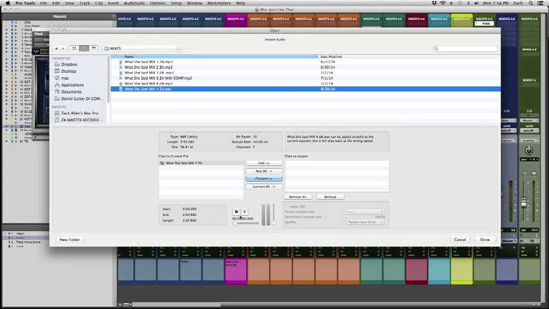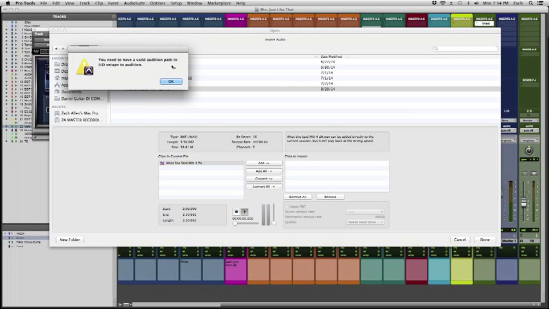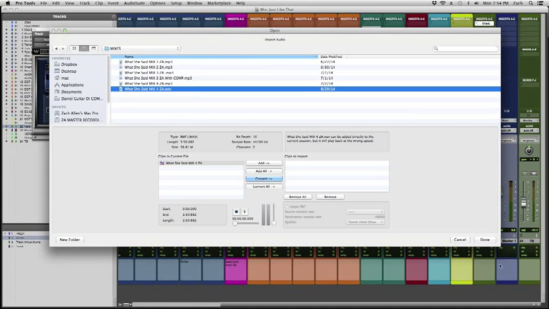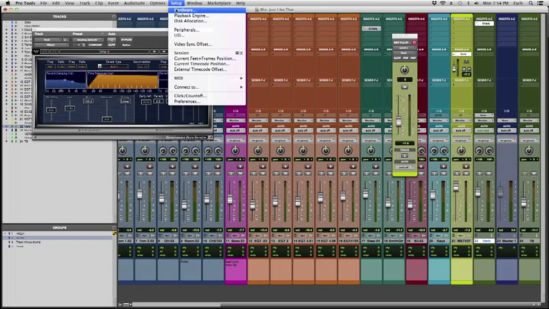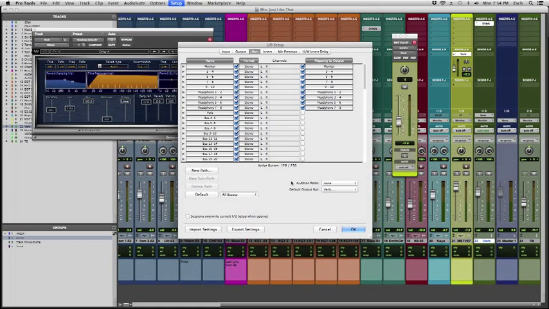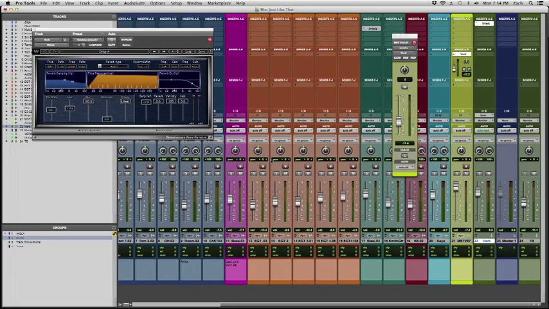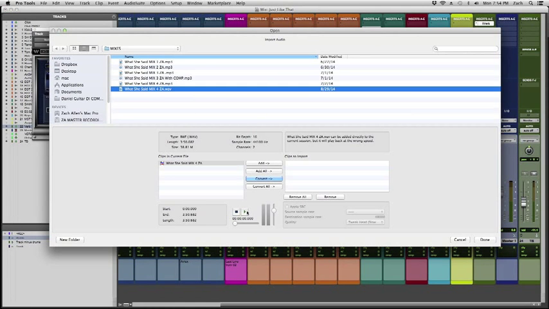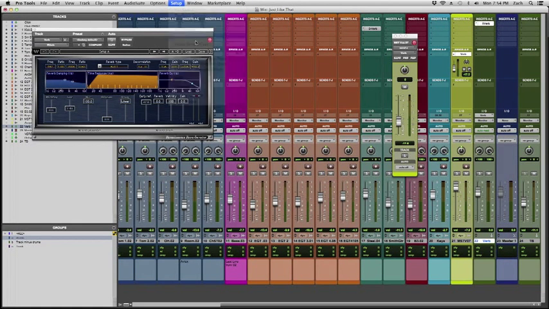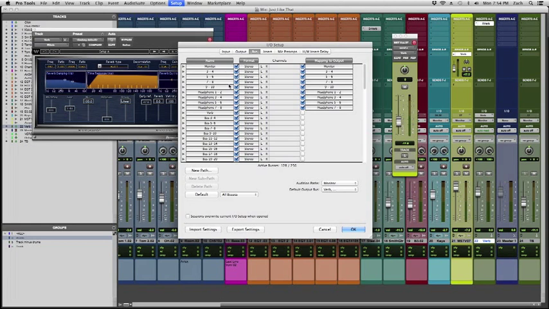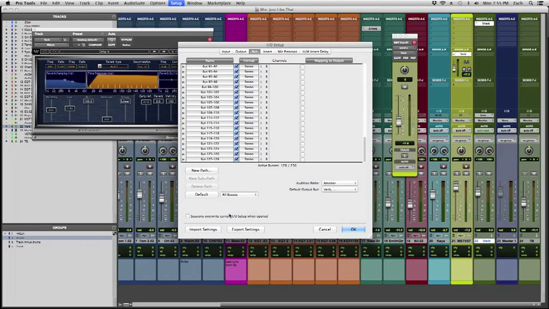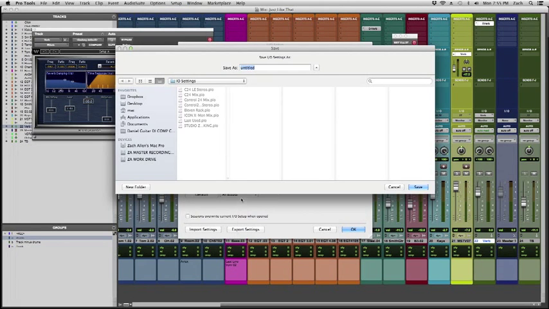And say you want to listen to it before. Oh, you need to have a valid audition path in IO setups. Very simple. You go up to audition paths and let's set that to monitor. Now, let's do the same thing. Magic. And finally, so now we've got it laid out just how we want it. And let's export settings, and I want to call these Studio Z tracking.